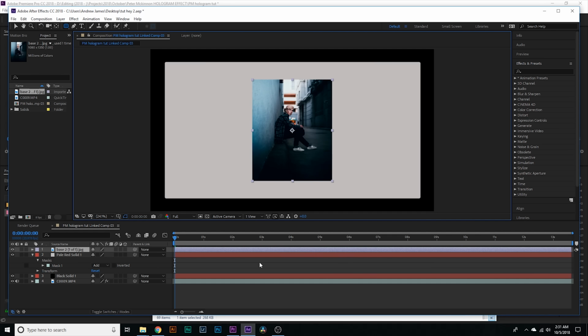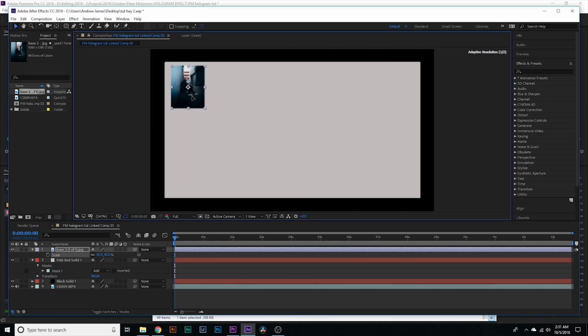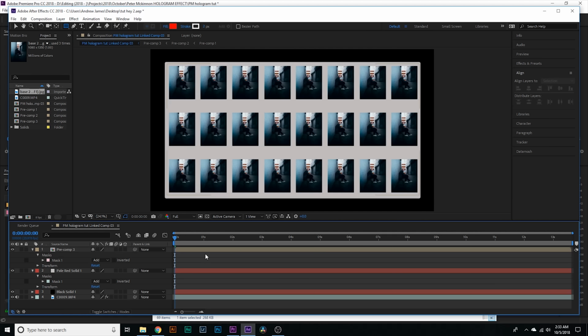I just dragged a quick photo in that I recently posted on the gram, and I'm just going to scale this down and then reposition it. Now if I was doing this effect for real, I would use a bunch of different photos, but because this is just a tutorial, I'm going to duplicate this and just use a bunch of the same photo. Cool, so now we have all of our photos inside of the little hologram.